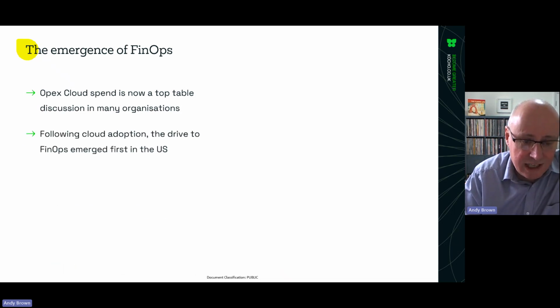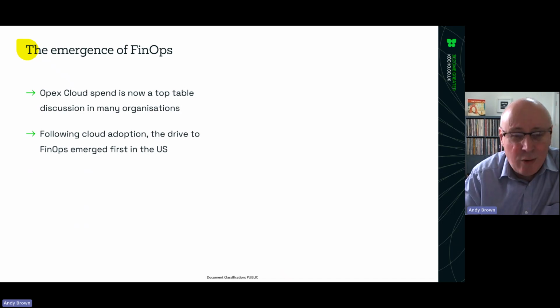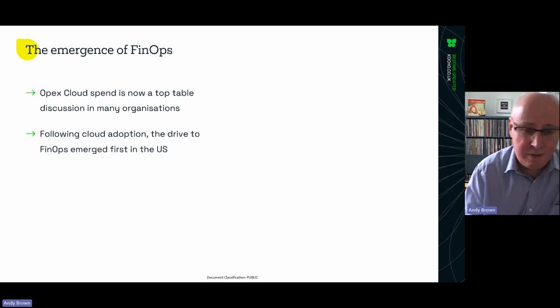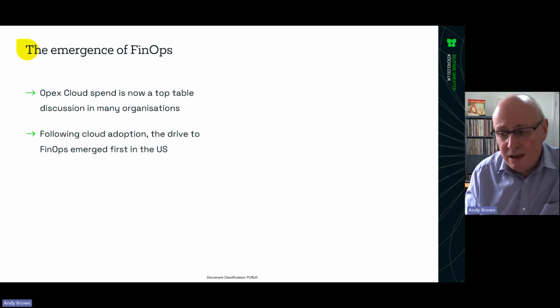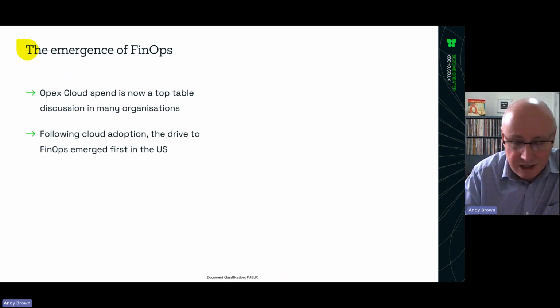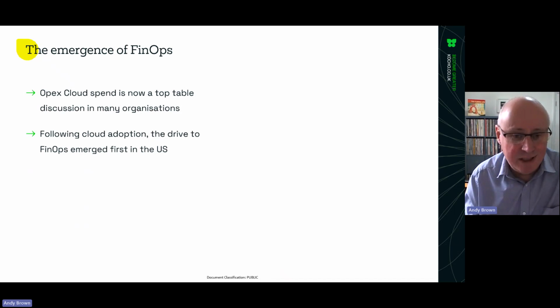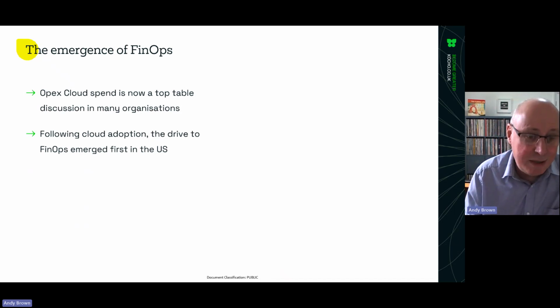And logically, what we've also seen is that this emergence of FinOps came out of the US. So we saw that FinOps really follows on behind the market that adopted cloud first, which generally was the US market. If you look at overall cloud adoption in the US, it will be ahead of the UK. And in terms of total penetration into the market, they're logically a bit further along the path when it comes to thinking about what we are going to do about the bills here.